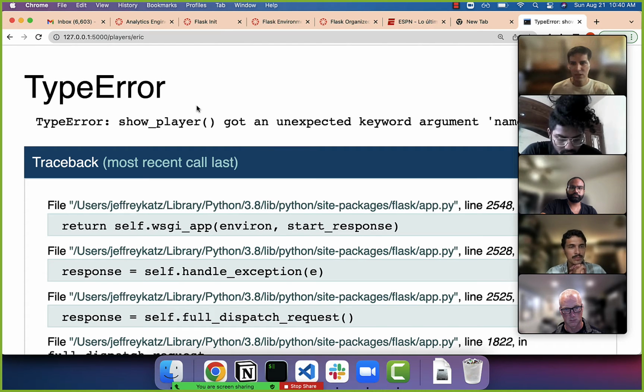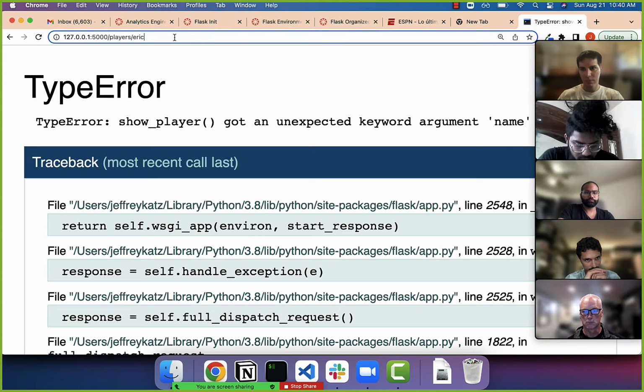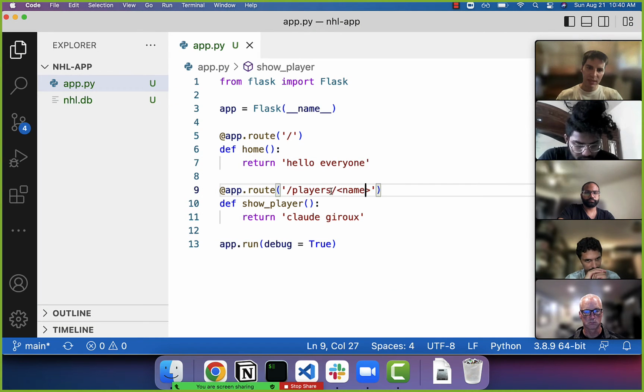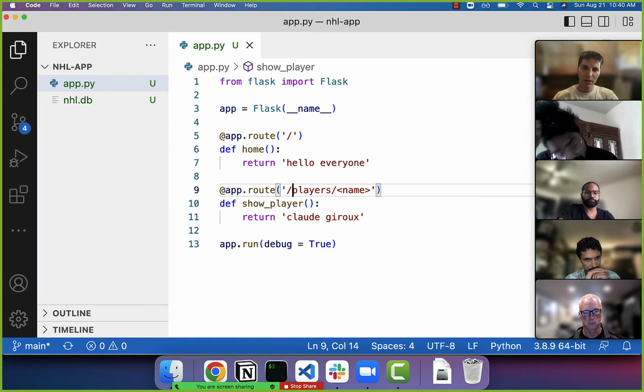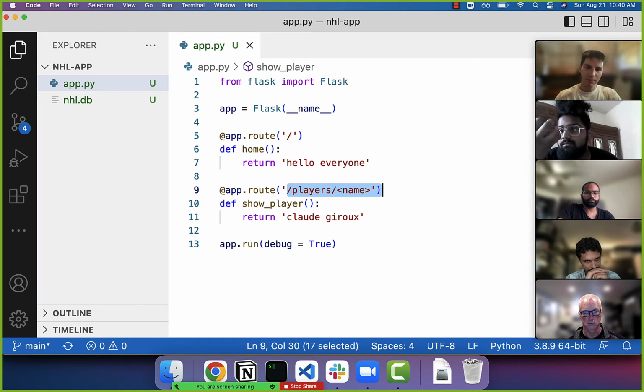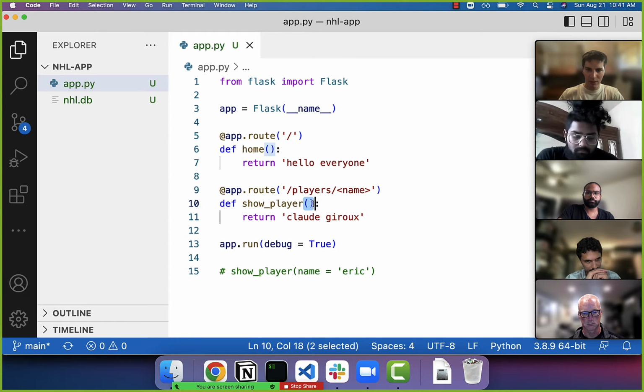What it says is, show player got an unexpected keyword argument name, right? So where did that come from? Because we put this as name. That means that whatever I put after the slash, you can see this pattern, slash player slash Eric, slash player slash name, it's taking this value and saying, what you mean to do is call the show player function with name equal to Eric. And the issue is that this function doesn't take that.